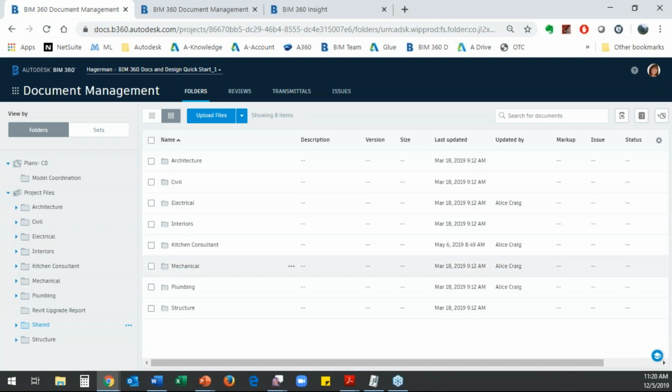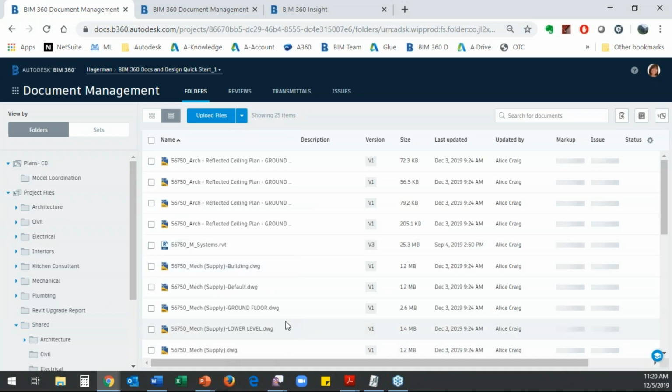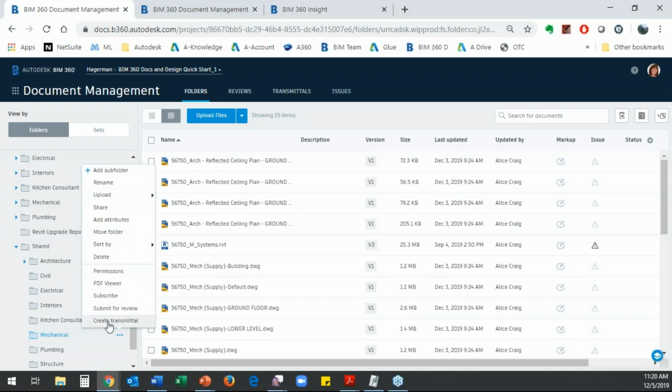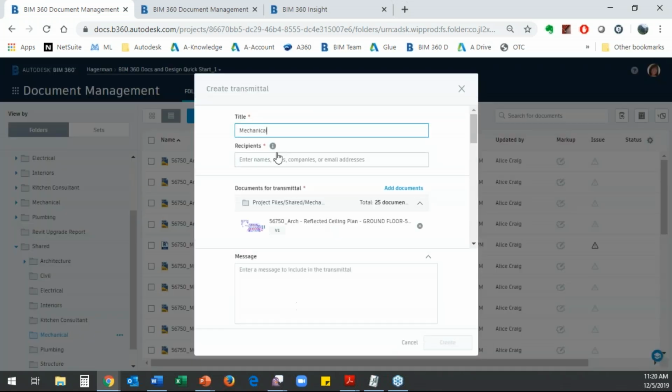And here under my mechanical, I have quite a few files. So if I want to package up all of those files, I can come back over to my shared folder and just select the file itself, and I can create a transmittal. Selecting an entire folder is not an option for sets, but it is for transmittals. And it'll ask me, what do I want that transmittal to be called?